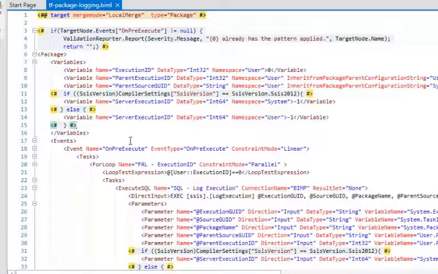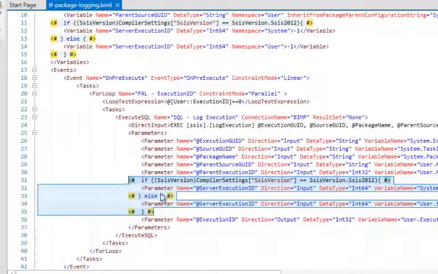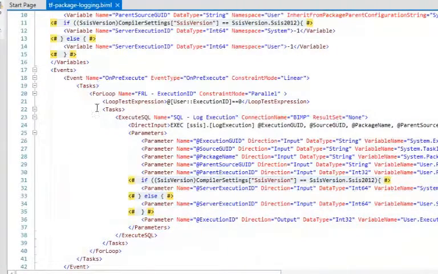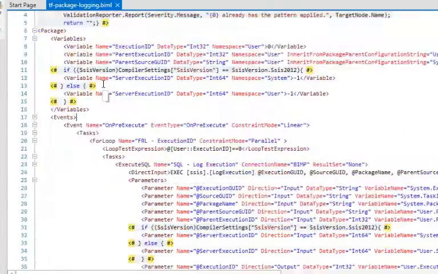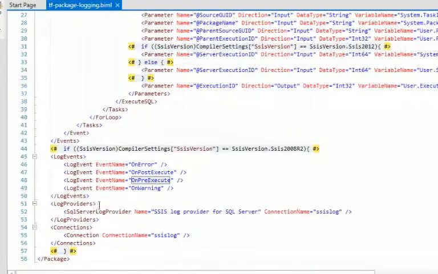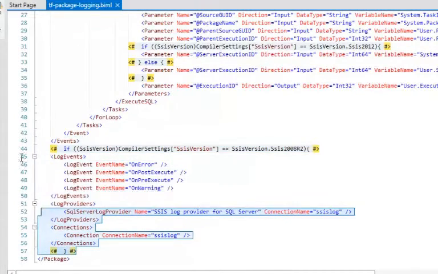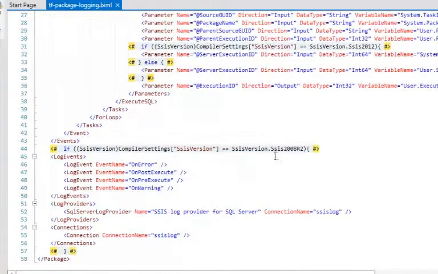So instead of having an include file for 2005, an include file for 2008 or 2012, and then one for 2014, you can have a single logging framework that says, listen, if I'm 2012, I know my server execution is in system, and it's not in a namespace called user. And again, which variable do I want to pass down? I'm going to add my event handlers here. So for me, I want to add my on pre-execute. And again, you can say, hold on, I don't want to add this if I've already got it on pre-execute. And the last one here is obviously for 2008 R2, and I only have customers for 2008 R2 and 12 at the moment, so I didn't bother with the 2005 version down here.